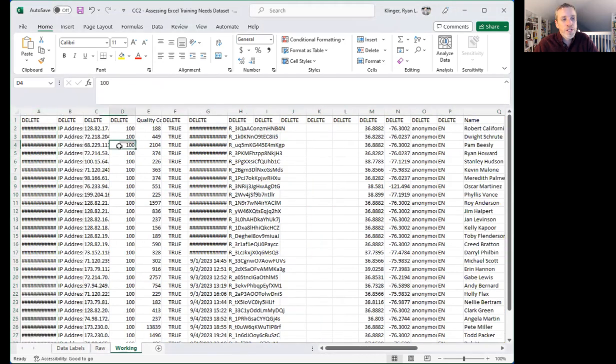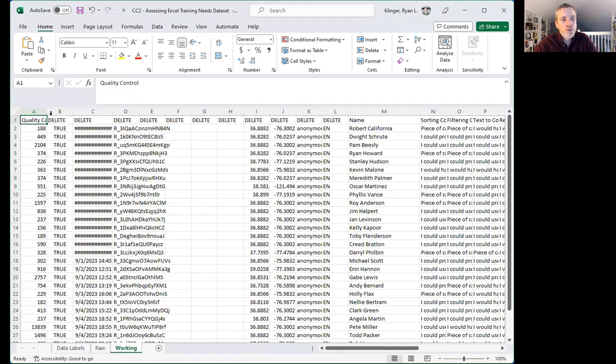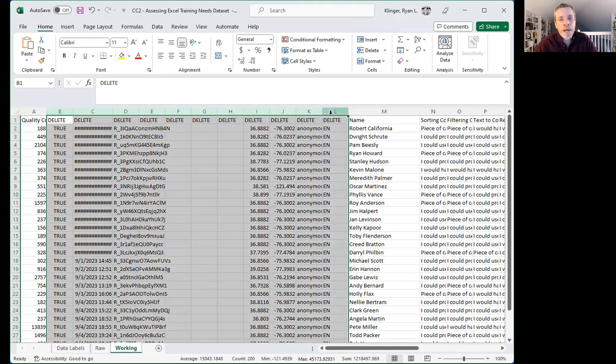And I can also do this for more than one column by selecting the letter of the column I want to delete, holding down my mouse button, dragging across, and grabbing all of the columns I want to delete. So I want to delete A, B, C, and D here because those column titles are delete. Right-click, go down to delete. I want to leave this one, quality control, and then I want to start grabbing at this column here and move my mouse all the way across until I get to what's now column L, right-click, and delete.